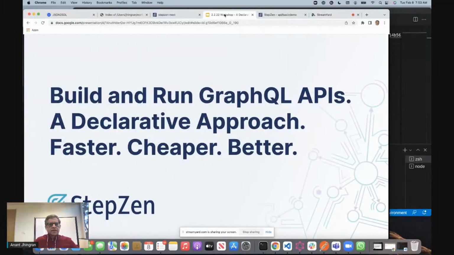Hello everyone, my name is Anand Chiglan and I'm going to walk you through how you can build and run your GraphQL API using a declarative approach. With that approach, you actually build the GraphQL API faster, it runs cheaper, and in fact is better. That's what we are doing at StepZen.